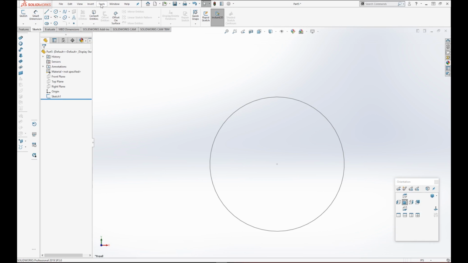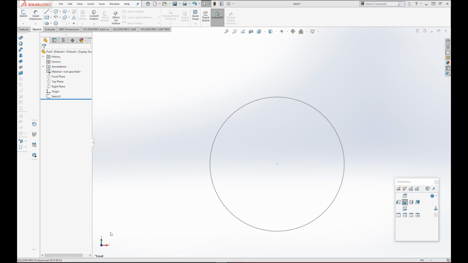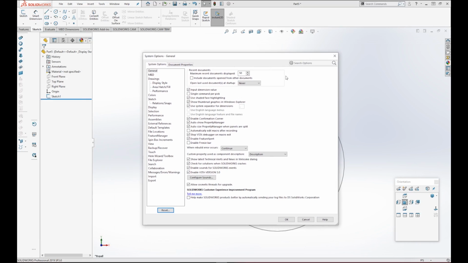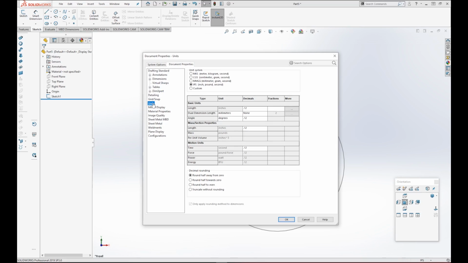Okay, so let's go ahead and change the units. Go ahead and click on tools up at the top, and all the way down here, click on options. A window is going to pop up, but mine opened up on my other monitor, so I'm going to drag it on over. And here at the top, guys, you're going to see two different tabs. Go ahead and click on Document Properties, and under Document Properties, go ahead and click on Units.